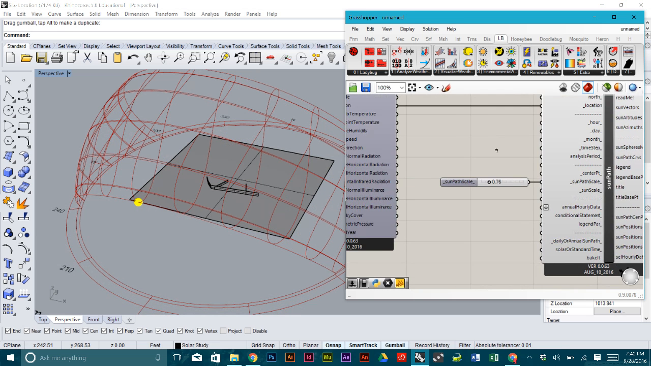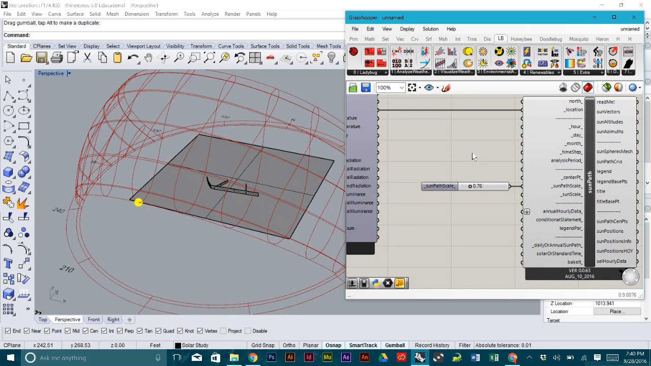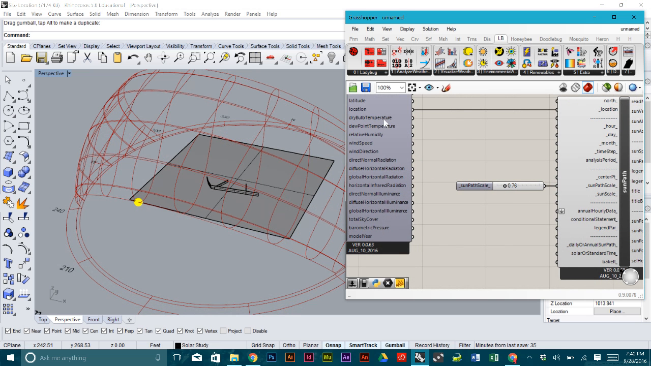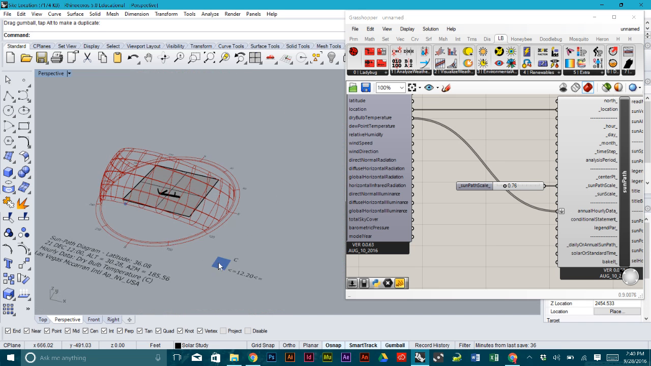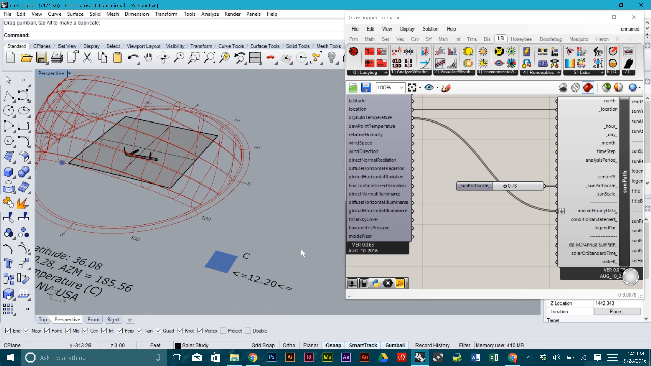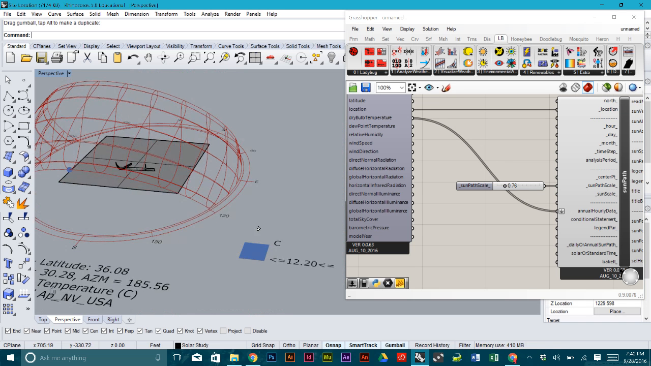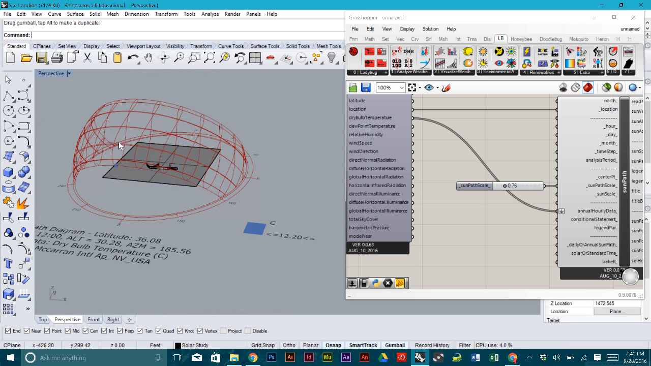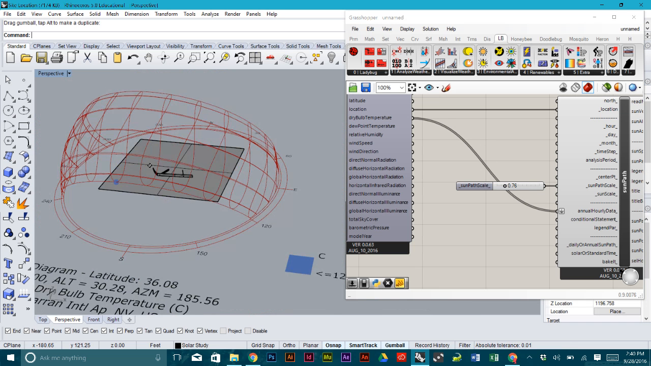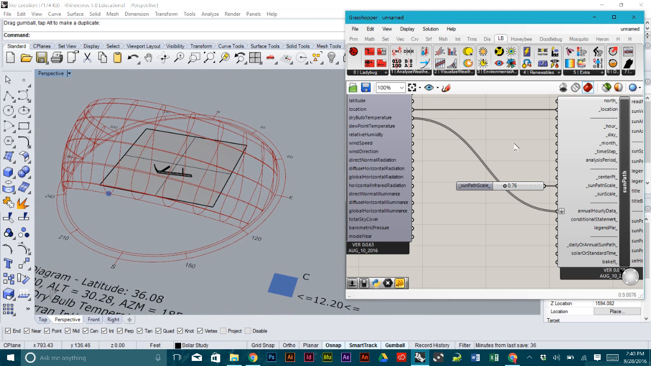So what I'm going to do is I'm going to go ahead and drag this dry bulb temperature, so this is your air temperature, into my annual hourly data and put over here. So now it gives me a color and also a legend. It's saying at this time of the day it's 12.20 degrees Celsius. We can convert that to Fahrenheit, so don't feel like you need to explain everything in the Celsius degree.